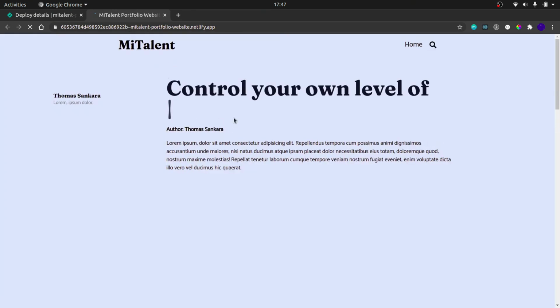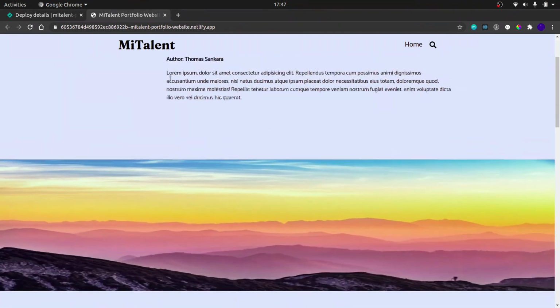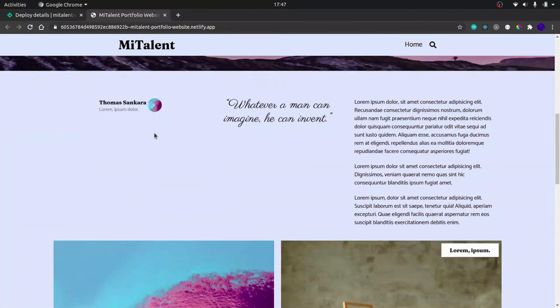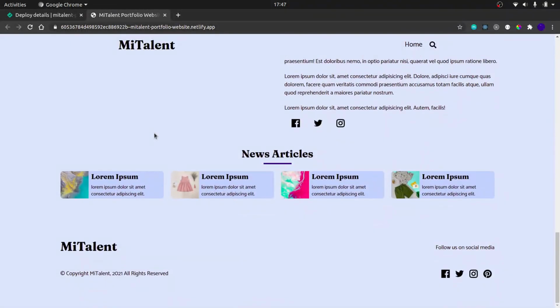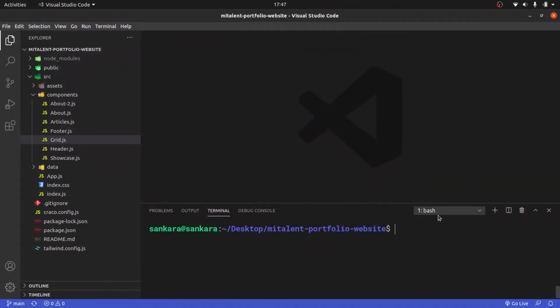So it's finished. Let's preview, and look at that, the exact website which we built is now available on the internet, on the World Wide Web, looking amazing. I'm so proud of this, really. I'm so proud of this because it actually looks so nice. Okay, so I think that would be the end of this project.